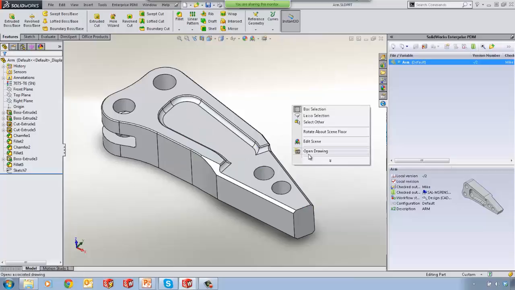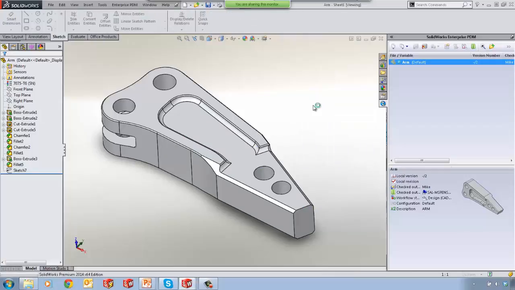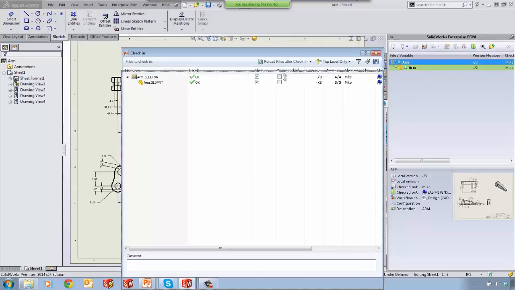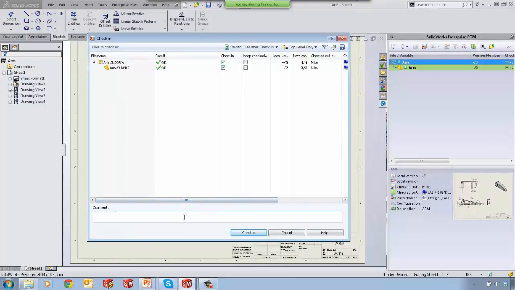No problem there. And let's take a look at the drawing, make sure that it looks up to date. Great. I can see that that's all been updated as well. So let's save these changes and check them into Enterprise PDM. It's a click of a button, and in fact in this case it's checking in both the part and the drawing for me.